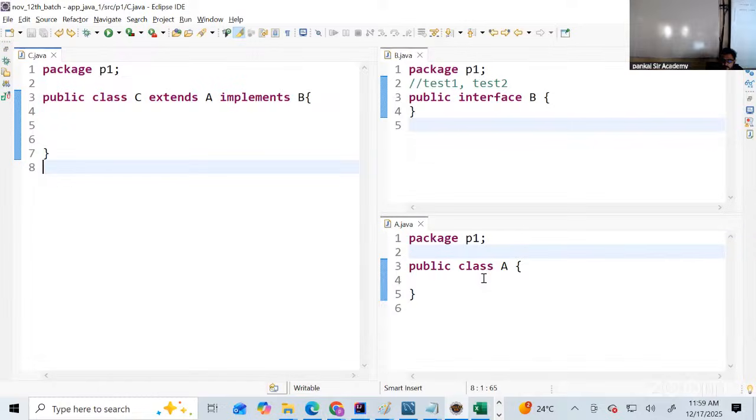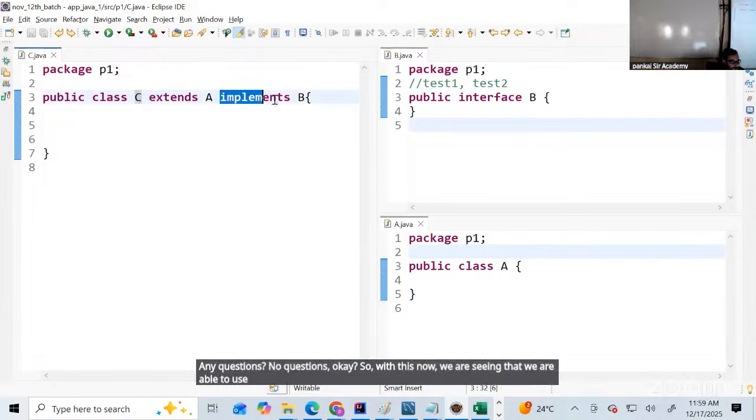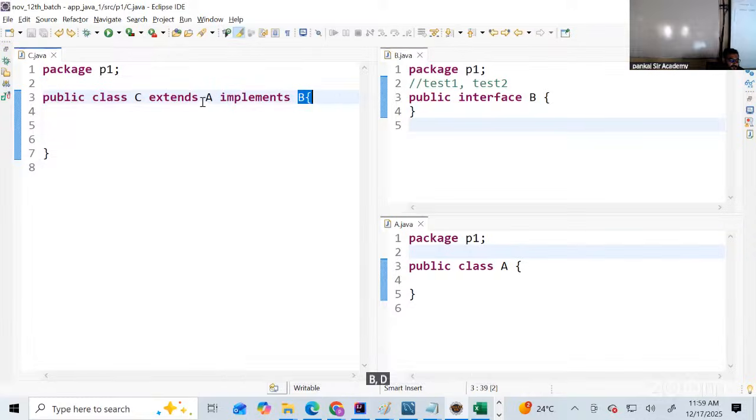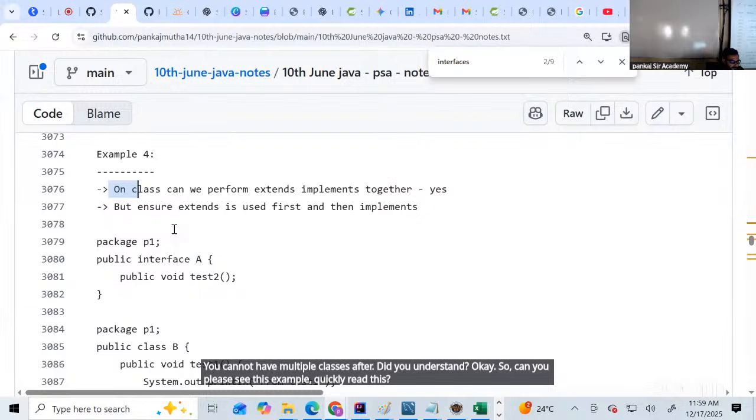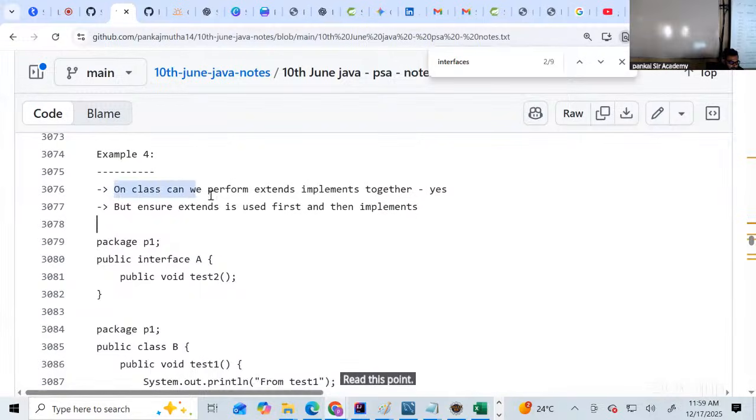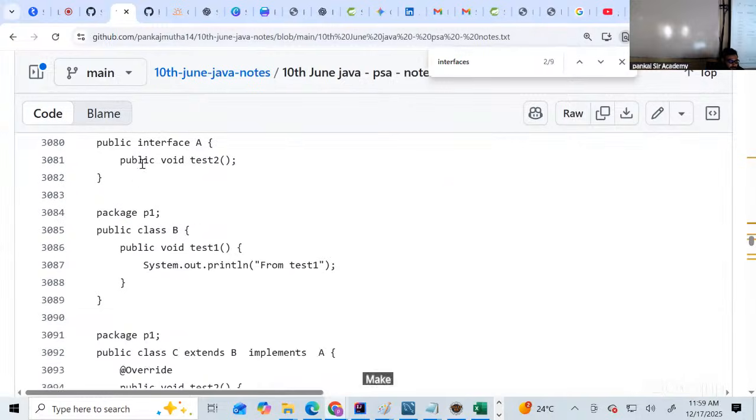Any questions? No questions? Okay. So with this now, we are seeing that we are able to use extends. Now after implements, you can add any number of interfaces here. B, comma, D, comma, E, comma, F. But class has to be only one. You cannot have multiple classes after extends. Did you understand? Okay. So can you please see this example? Quickly read this point. Make sense?